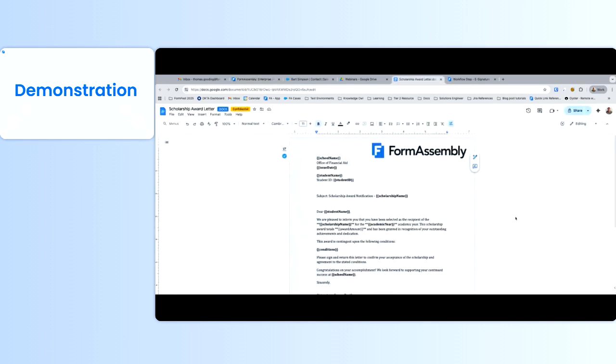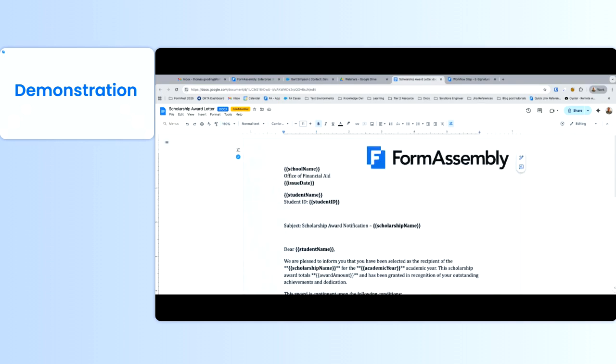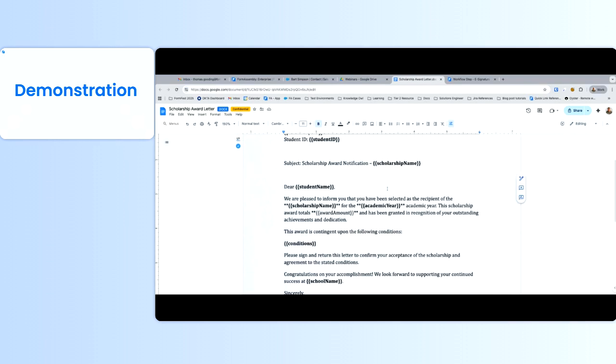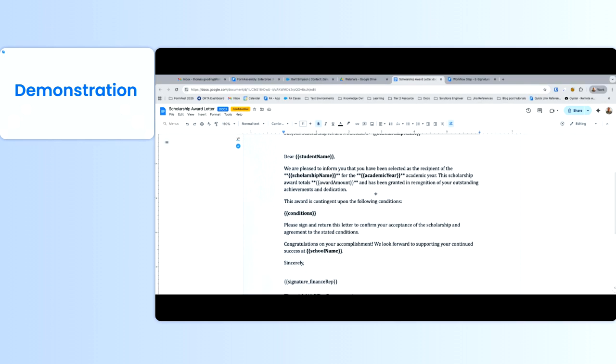So this is the document that I'm looking to generate. And we use something called tags, and it has a syntax very similar to other merge type tools you may have seen previously, where it's a double curly brace at the beginning and a double curly brace at the end, and then the name of the merge field you're looking to put in there. So if I just zoom this in so you can see it a bit better. So you can see here I'm looking to enter information like the school name, date, ID, etc. We're going to merge all that into the document based on what's put into the form.